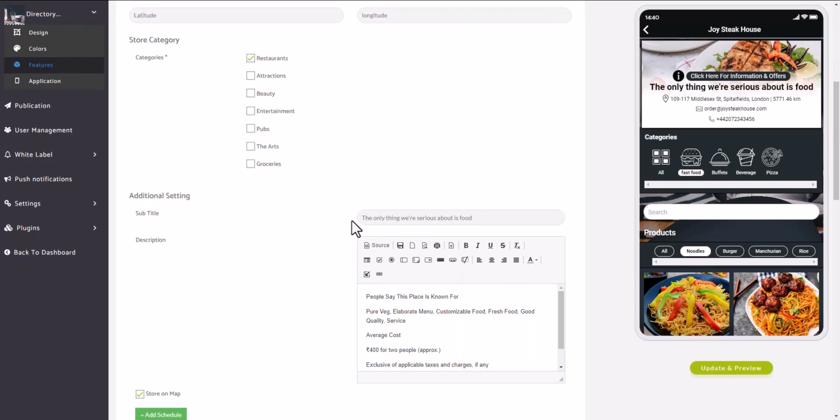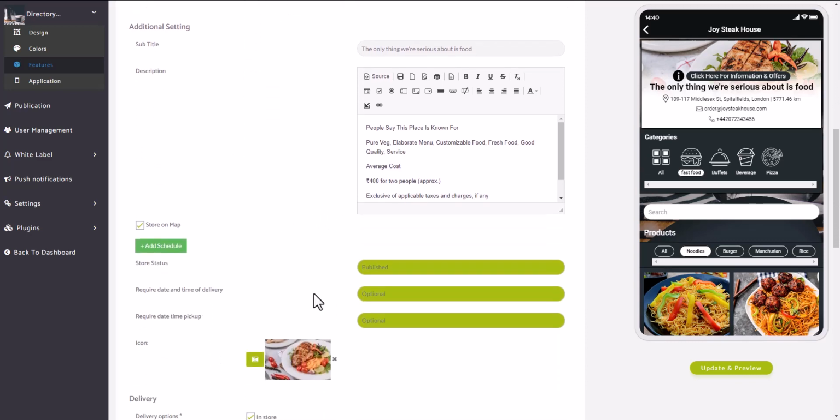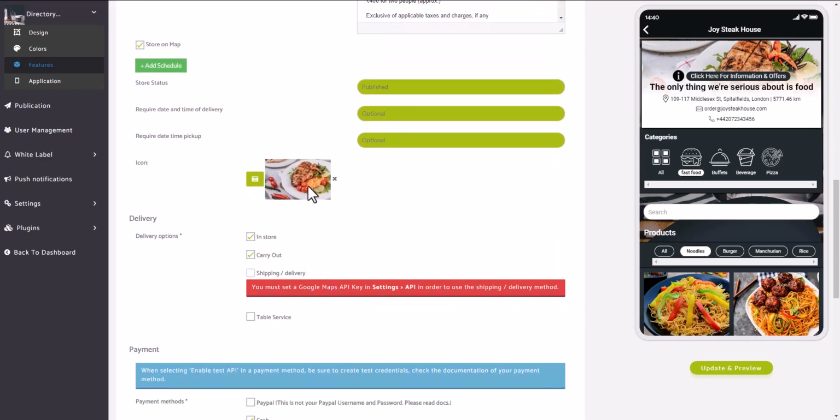If I scroll down, we've got the categories. So which type of category does this business fall under? Because it serves food, we've got it checked for restaurants. And if this was some other type of business, obviously we could apply whatever category it is for this particular store here. We've got the subtitle, we've got a description of the business. If I scroll down, the store is published. So by published, it means that it's visible within this actual directory that we're creating.